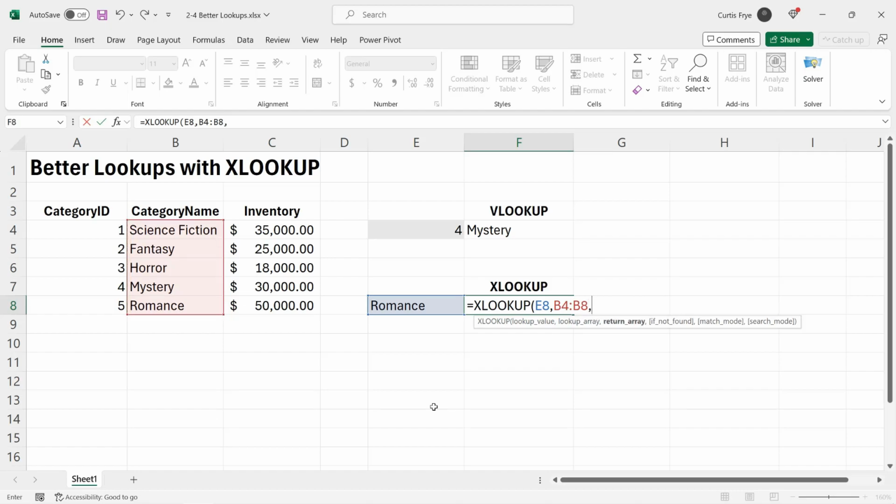Then a comma. And the return array will be the category ID. So that's A4 through A8. And then we don't need to worry about anything else. What to do if we don't find it, how we're going to look for it, and what kind of match mode we're looking for. You can get into that in more detail if you want, but in this case, I just want to show you how to look up from right to left.